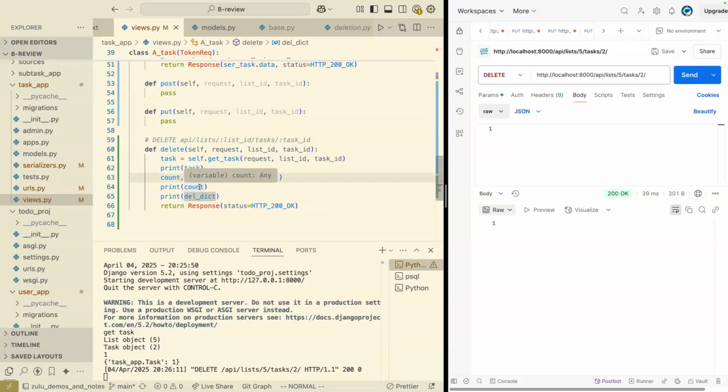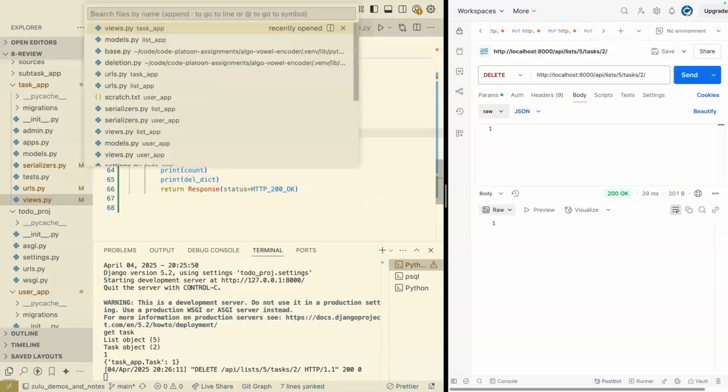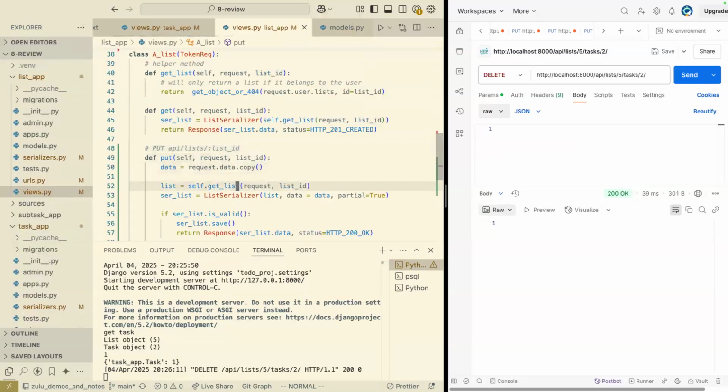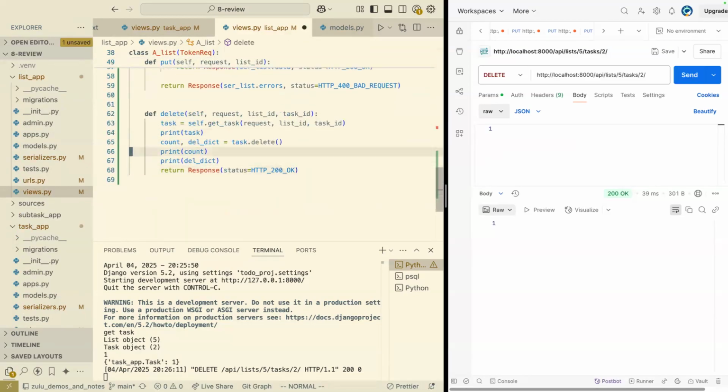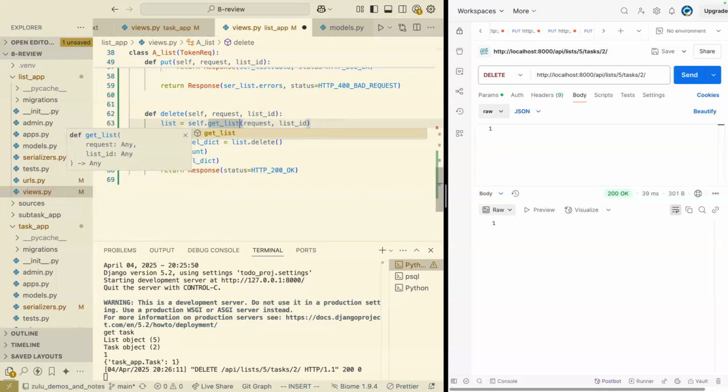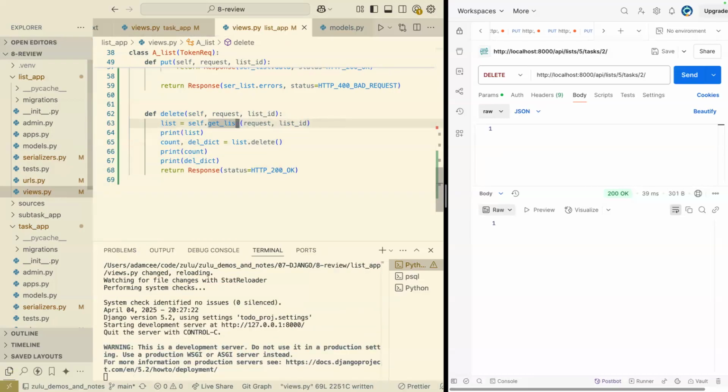And in fact, if we want to implement this for deleting a list, let's go ahead here and kind of copy and modify a bit. And we don't need a task ID. And we're not grabbing a task, we're grabbing a list. And we are about to delete our list that has all the stuff. So this is going to be a sort of cataclysmic moment.